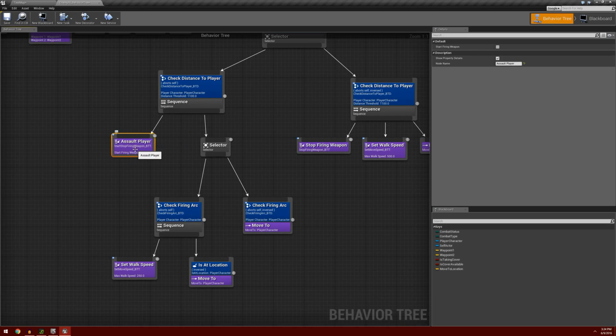And from our assault player node here, it's still named assault player. I'm going to rename this to start firing weapon, and we're going to set start firing weapon to true.